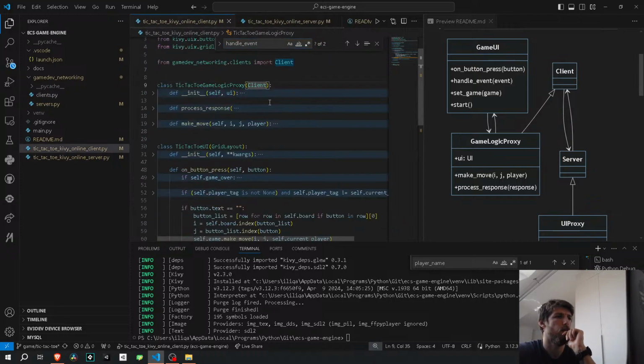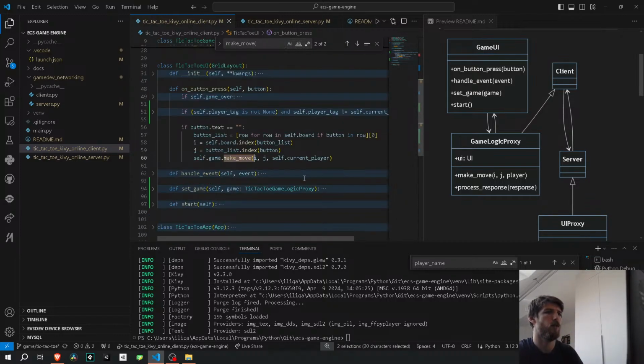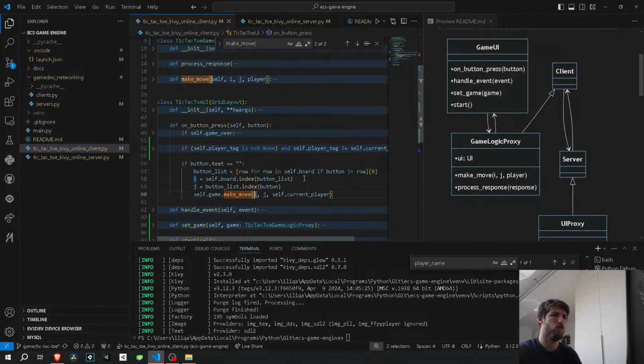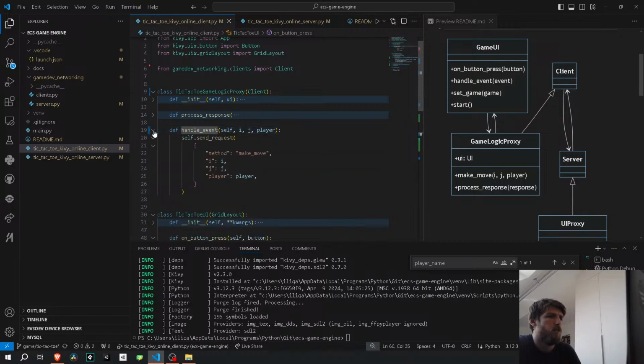So that's okay, because we can change this in file to handle events and then have it in the documentation. This is from the client. This comes from the client.